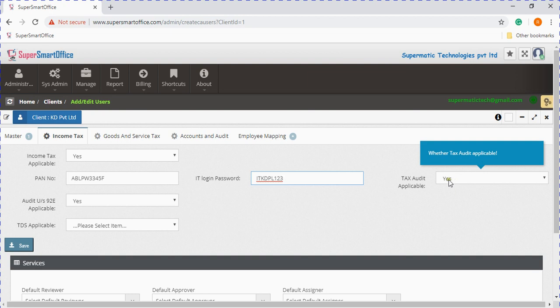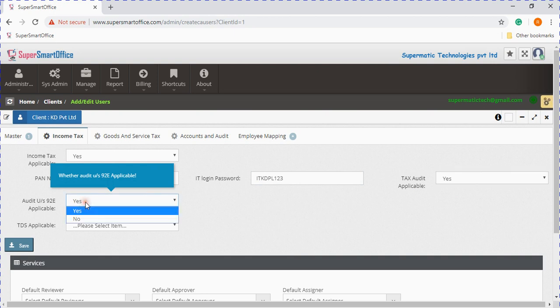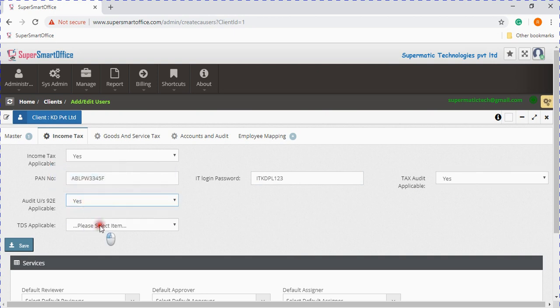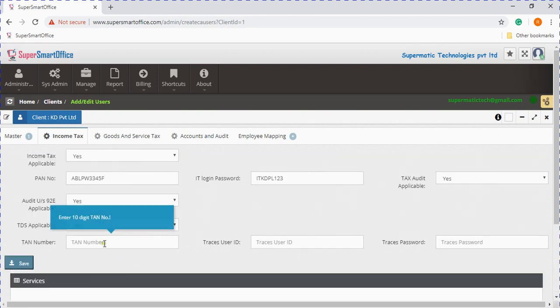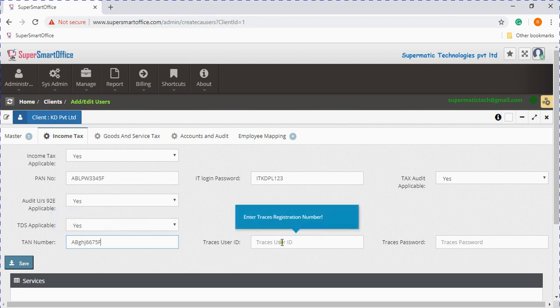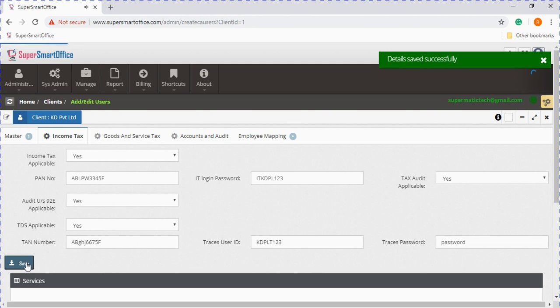Select tax audit applicable yes or no. Select audit under section 92E applicable yes or no. Select TDS applicable as yes or no. When we select yes, we need to furnish further details such as TAN number. Enter Traces user ID, which we use to log in to the Traces website. Enter Traces password. Click on Save to save these details.